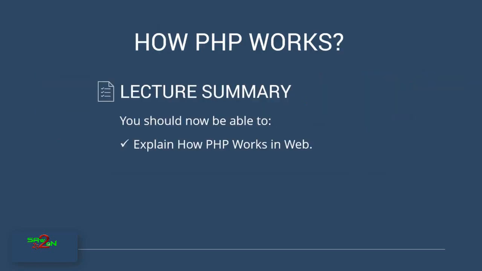To summarize, by now you should be able to explain how PHP works in the web. Try to explain to your friends and see whether they can understand this concept or not. When we start writing the PHP program, you will see how this works in real time. So that's all for this lecture, and I'll see you in the next one.